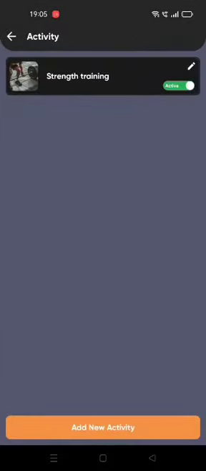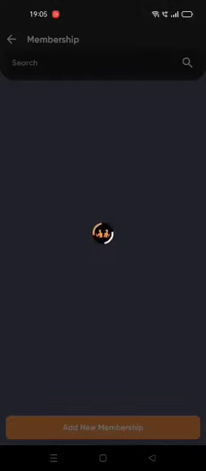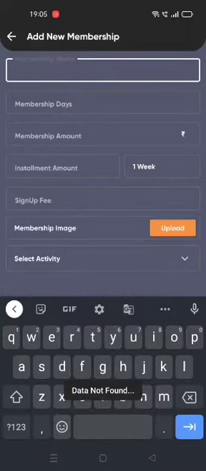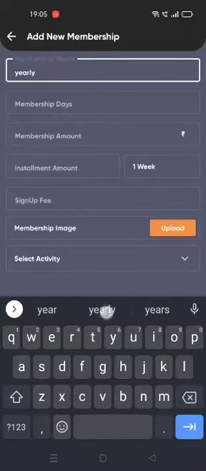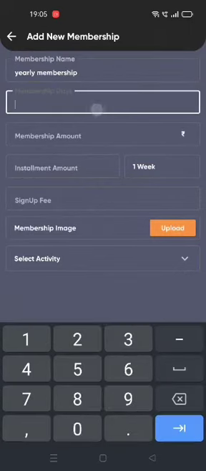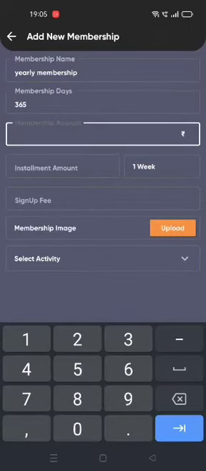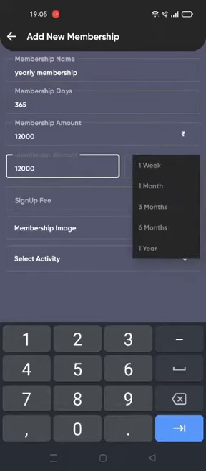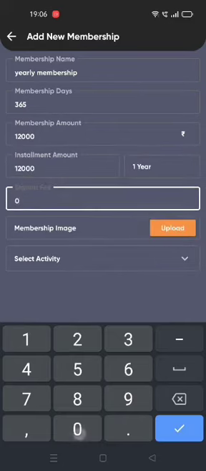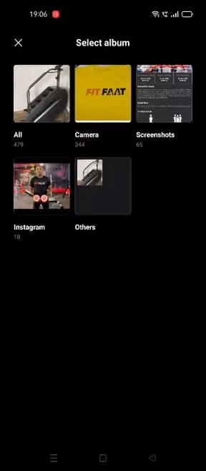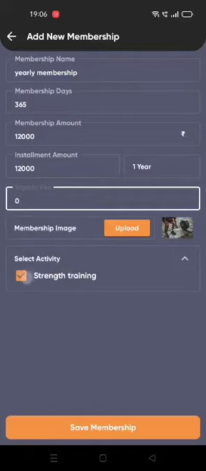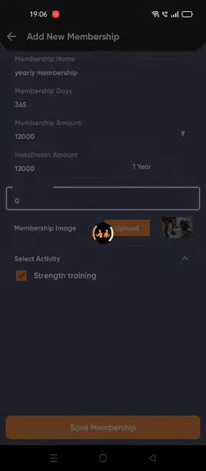Now back in settings, click membership and add new membership. Write the membership name, membership age, membership amount, installment amount and schedule, sign up fee, and select the membership image. Now select the activity and save.